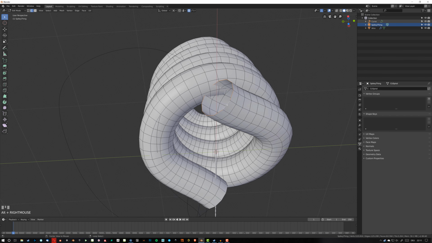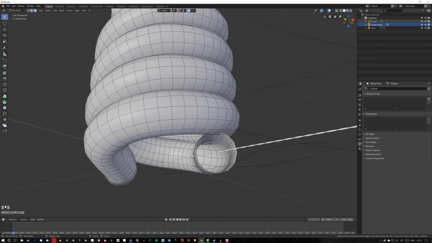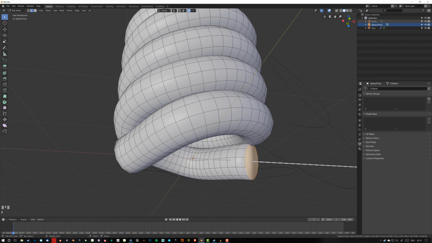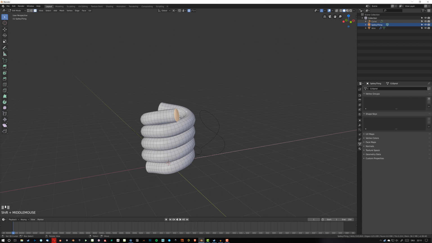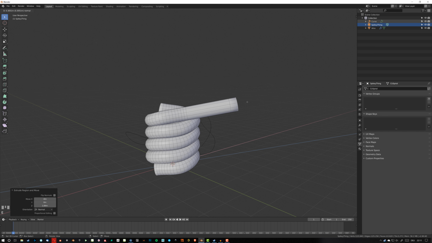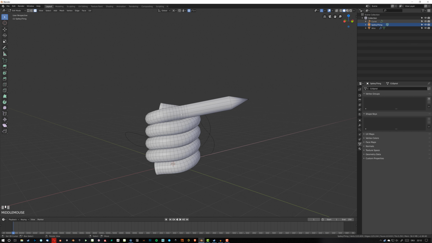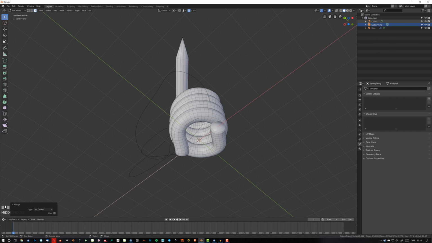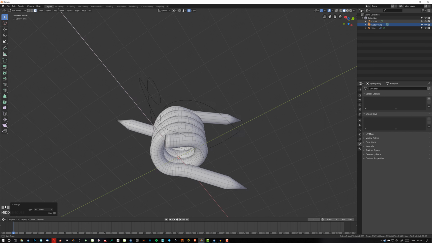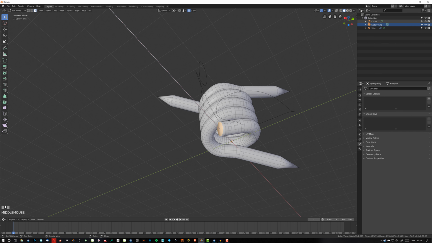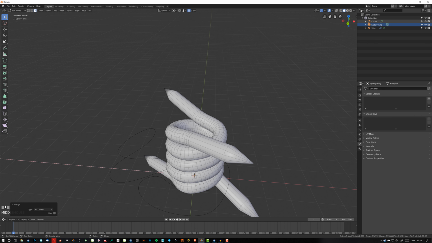For now, I'm just making end caps here to the thing, because now I can easily extrude along the normal. So I do this, and then Alt-M at center. And now I do the same for all the others. So Alt-M at center. Alt-M at center. And here again, Alt-M at center.